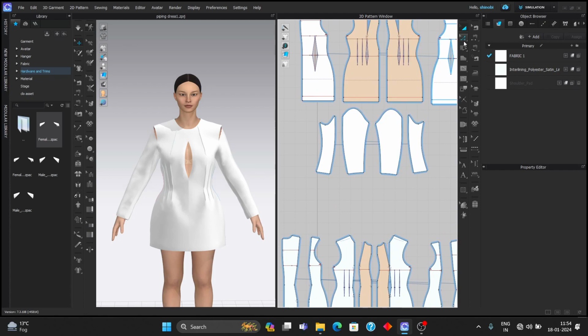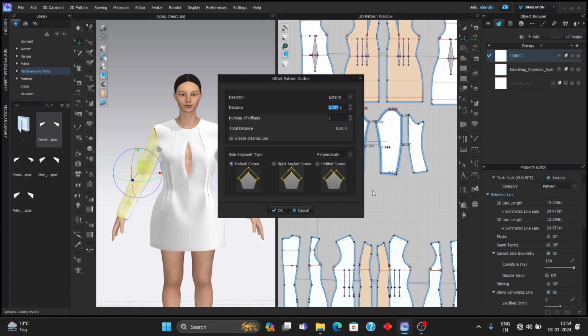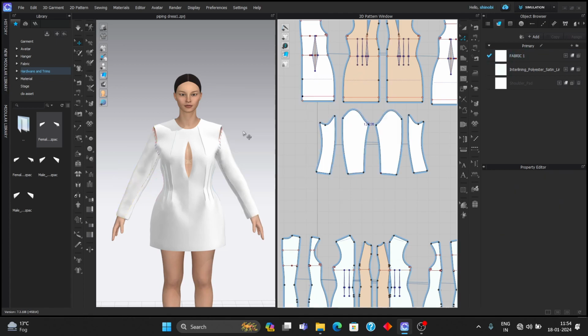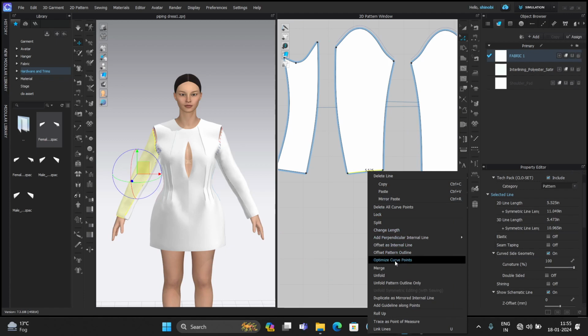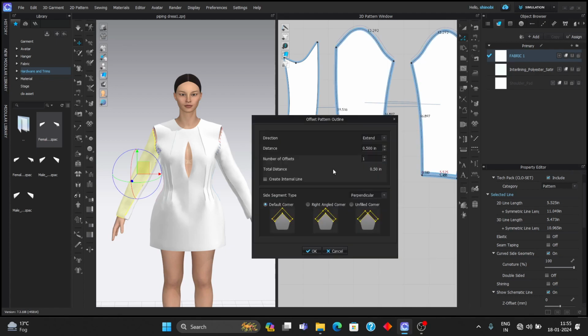To create a more definitive shape for the cap, we again reduce the cap height, but by using the offset as pattern outline option and choosing the retract option. And then we equalize the side seam length of the upper sleeve with the under sleeve. To do this, we first extend the hem of the upper sleeve by the same length as we retracted from the cap height, and then we change the side seam length to equal the undersleeve.